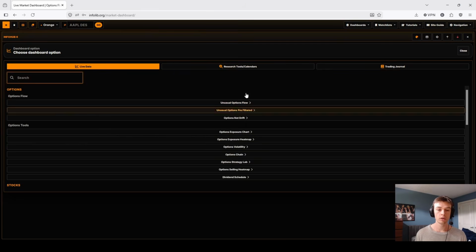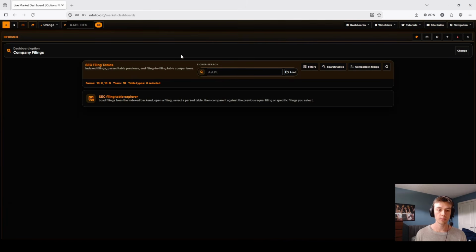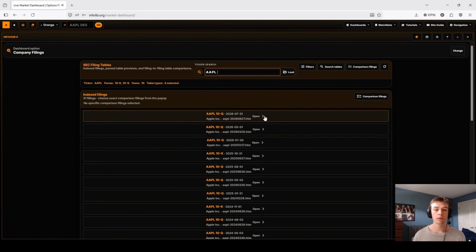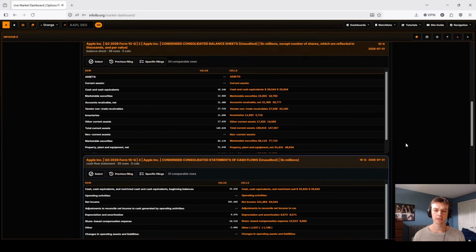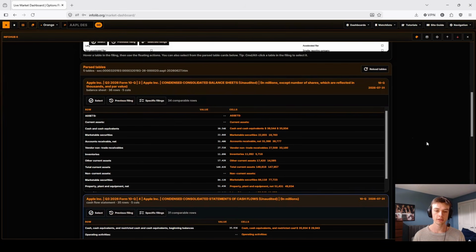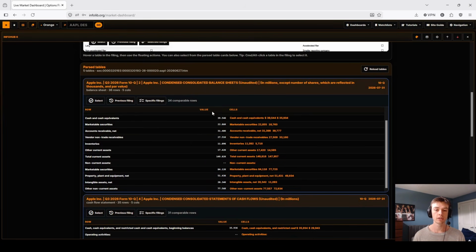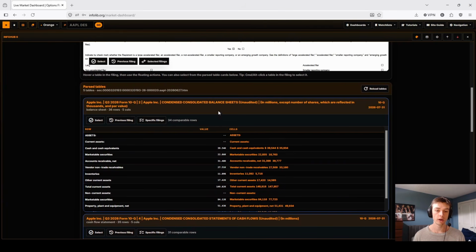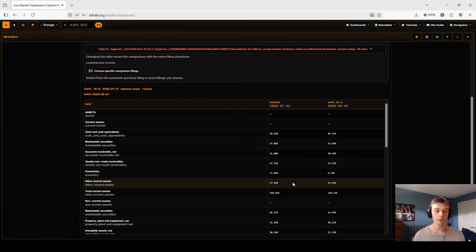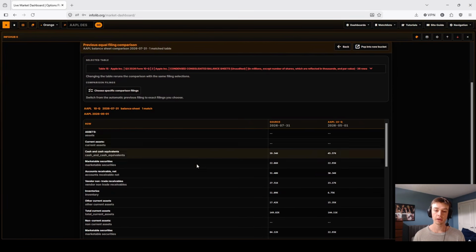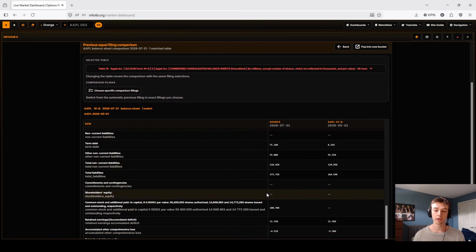Let's move on to our company filings item. This pulls up all of the reports that Apple files to the SEC. I'm just going to use Apple as an example for this. And then in here, you can select these tables. So their balance sheet table. You can click previous filing. And this will bring it up as a comparison of Apple's last 10Q filing versus their previous 10Q filing, and you can very quickly and easily compare the numbers here.